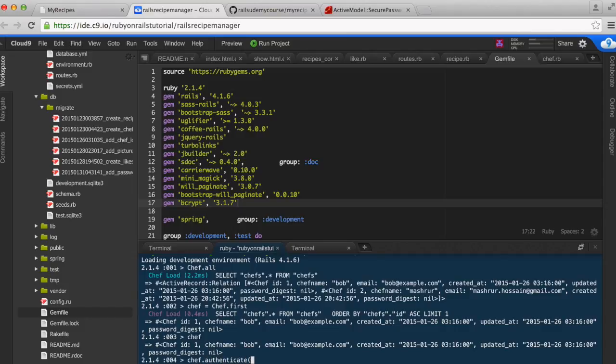Okay. And then within brackets, we type in the password, so whatever the password is, and then if we hit enter here, if the password that we supply here is correct, it will return the chef object, so this object, but if it's not correct, it will just return false. Okay, so let's go ahead and give it a shot.